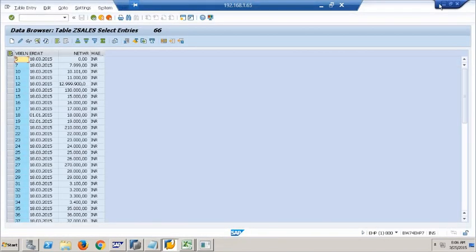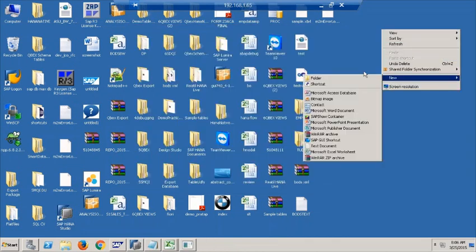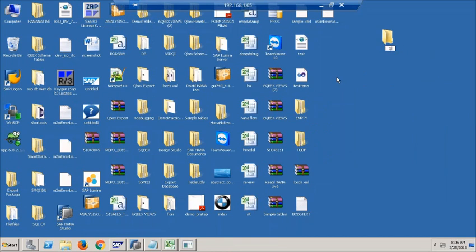So what I want to do is create a local folder. I'll say new, Cubex 7 local folder. In a local folder.